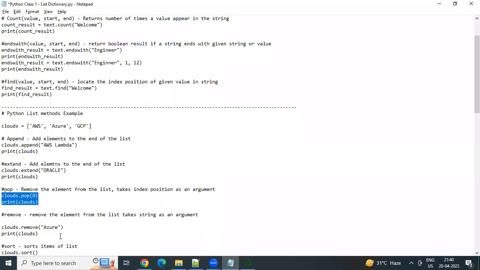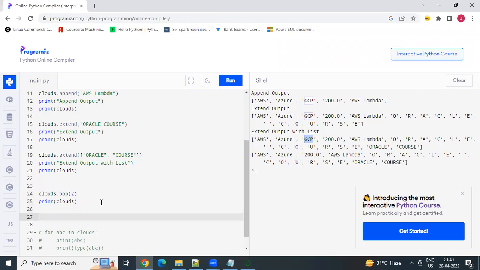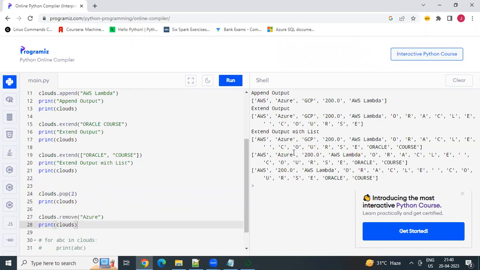Or if you want to remove a string value directly from the list by using its value, then you can use remove. If I run this now, you won't see AWS N200 in the panel, and you won't see Azure because I removed it on line number 27. You won't see GCP because I removed it on line number 24. This is how pop and remove work, just two different ways of removing an item from your list.